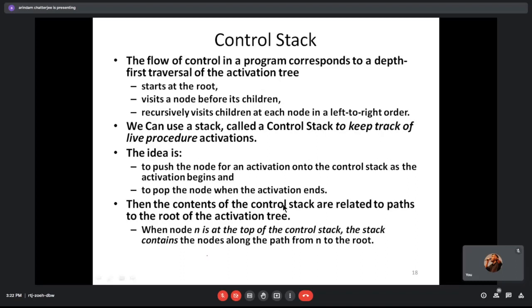So the flow of control in a program corresponds to a depth first traversal of the activation tree. That's what I was telling about right now. It starts at the root, visits a node before its children, recursively visits children at each node in a left to right order. So we can use a stack called a control stack to keep track of the live procedure activation.